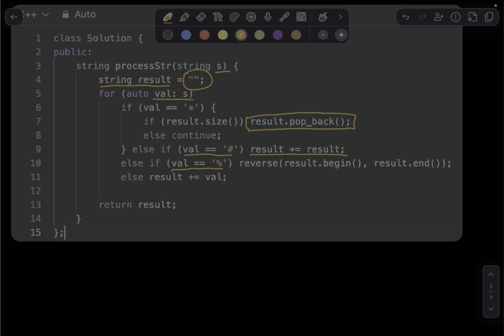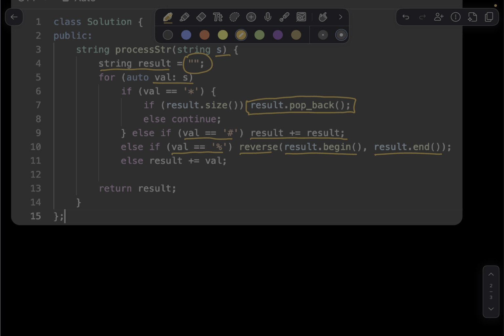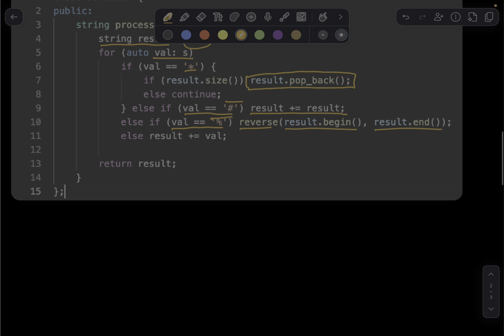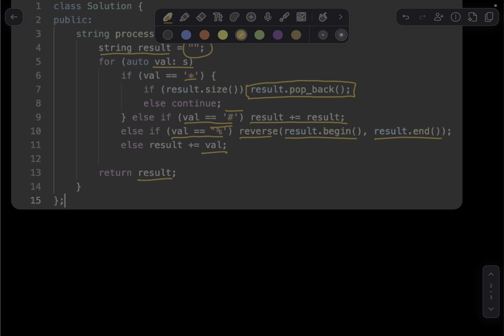And if value is equal to percent, we are just calling the standard std::reverse function to reverse the result, and this reverse function reverses the current string in place, in memory only. And hence, if none of these three special characters are present, then we know that the character is a lowercase English alphabet, and we are just adding that specific value here. We could have also used rbegin and rend instead of reverse, and then we are simply returning the result.